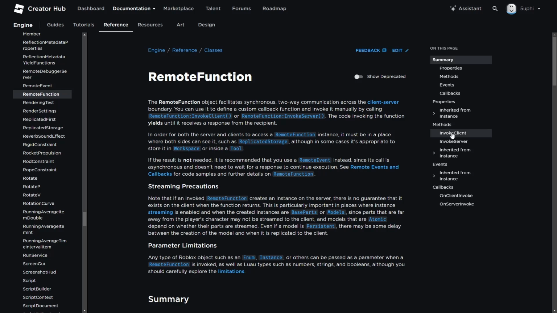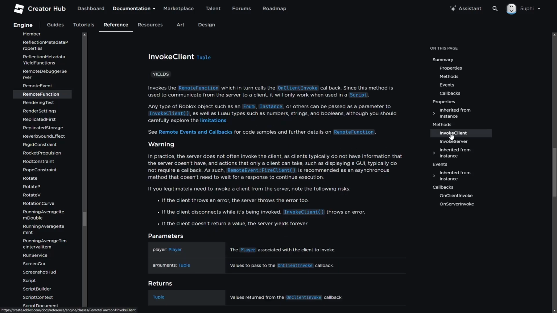So if we go to the invoke client method, here we can see that Roblox has given us a warning. And the warning that we need to take note of is this last warning over here. And it says that if the client doesn't return a value, the server yields forever.